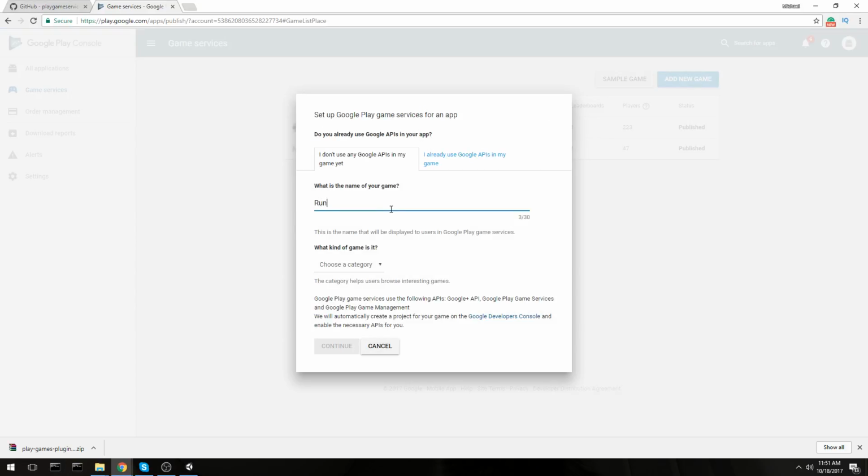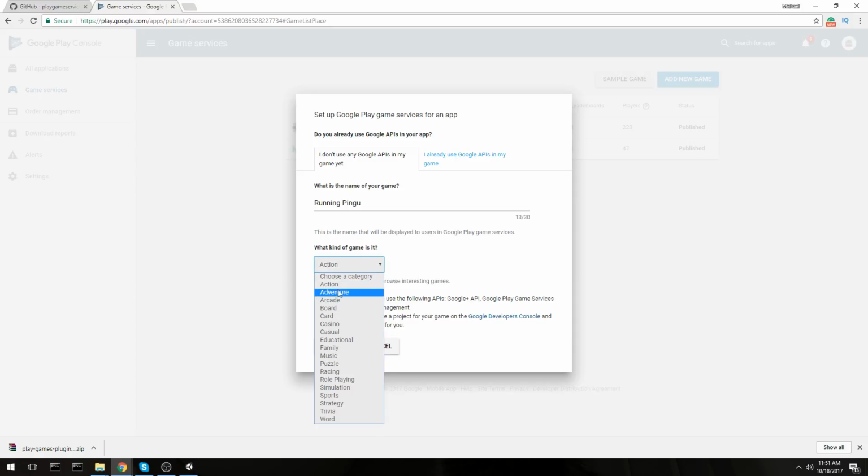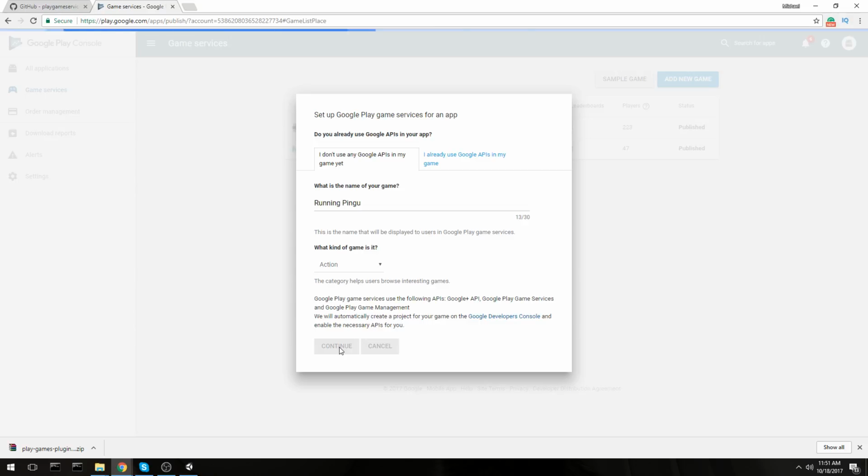What is the name of your game? In our case, it's the Running Pingu. Hopefully it's not Running Pingu for you, else you'll be struck by some kind of algorithm. It's an action game. Let's continue. And then once we have that, I think we have to link the APK, and it's going to give us a key we can put in our game.